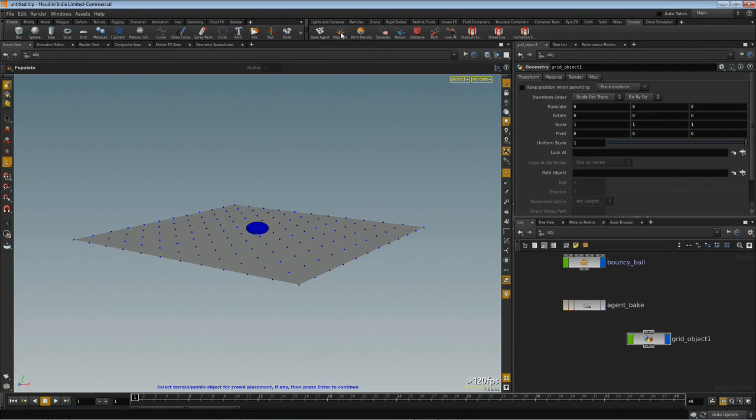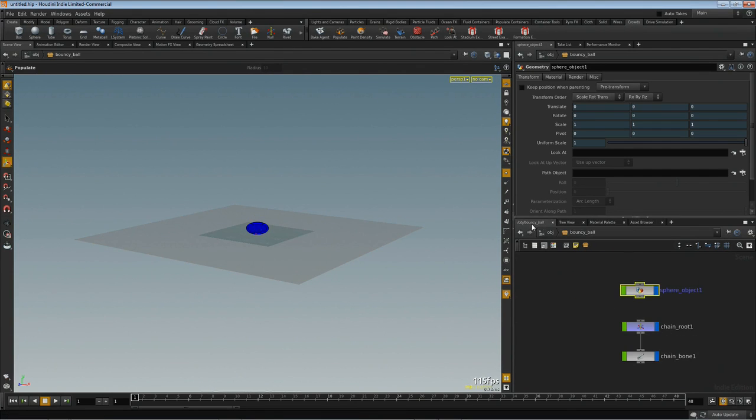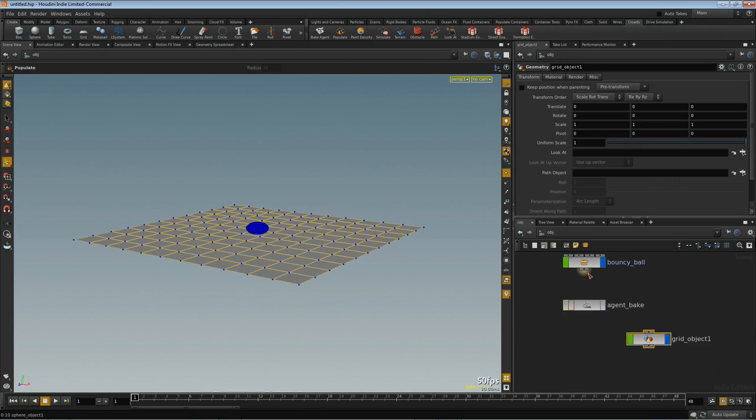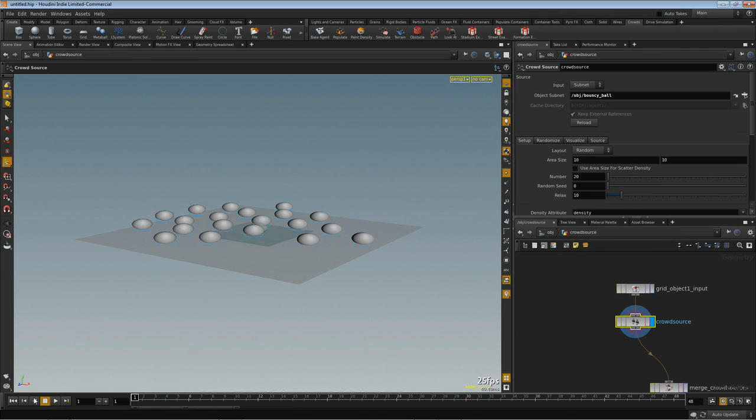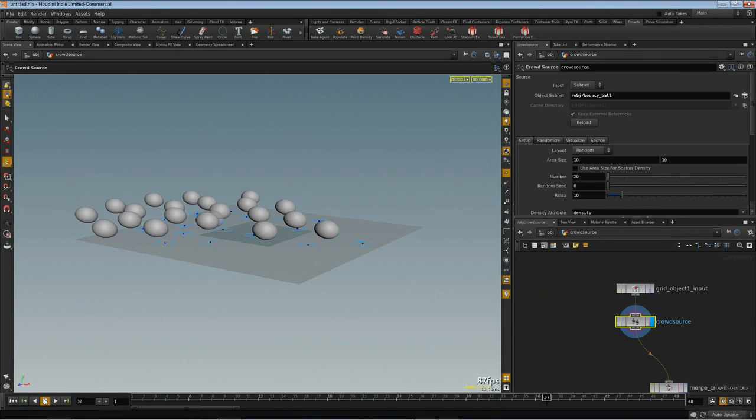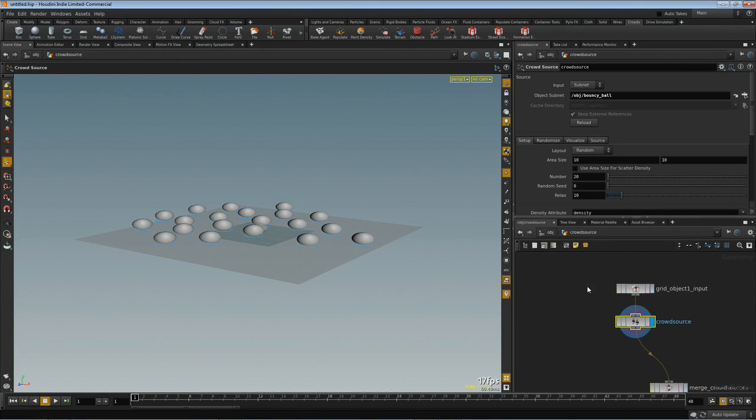And we'll click populate, and it invites us here to select the terrain points, which we do. Press enter. Then select. Whoops, see, it selected the sphere object. We actually want to read. It wants the subnet, so we're going to make sure we select the bouncy ball subnet. Press enter. Move the mouse back into 3D. Press enter, and now we have agents. Okay, we're getting there.